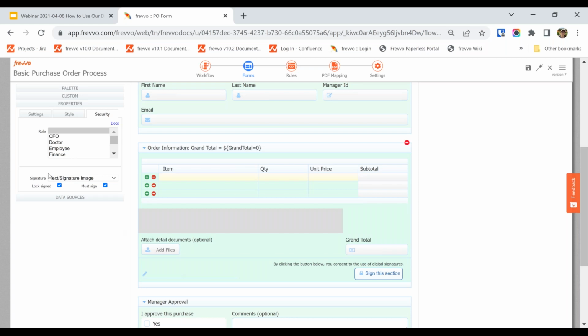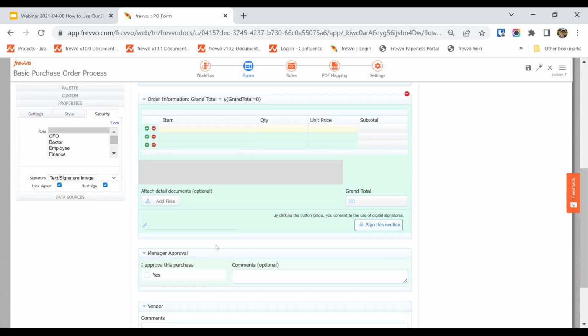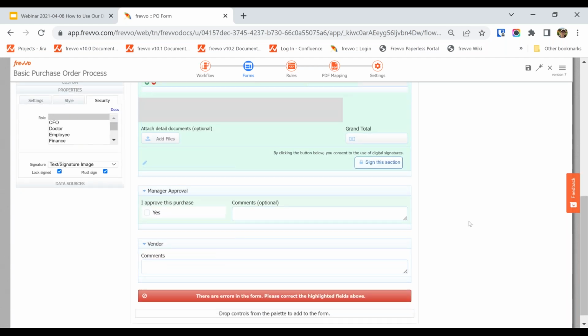Now, when we run this, because it is a text signature, it's going to apply a little text stamp of the user's info. The employee will be logged in when they run this form. So frevvo will check their login information and apply their text stamp at the bottom here. Now in frevvo, you can also upload a signature image for an individual user. If you had such an image, this would apply the image instead of the text stamp.